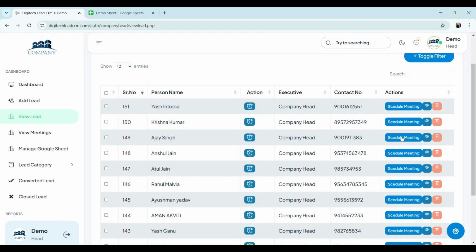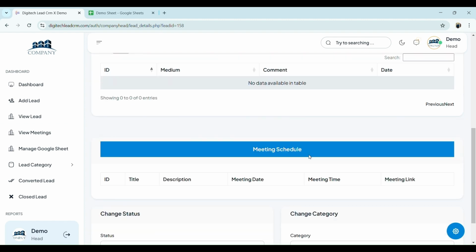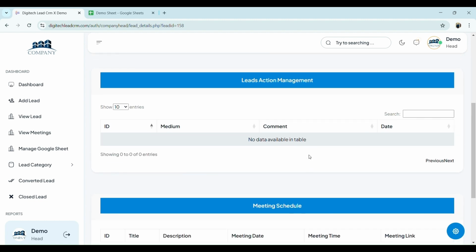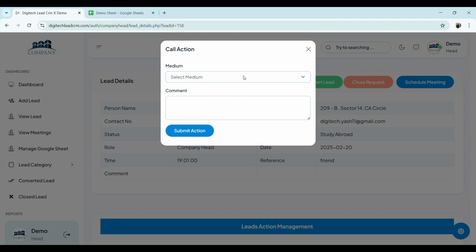Now next, if you have to see what you can do in this, you will click on the I button. After clicking on the I button, whatever is the past journey of your student, whatever you have to manage in this, you can see all the details here. You do not have to put in your database that you called or what the response was, you can put it from the call action.